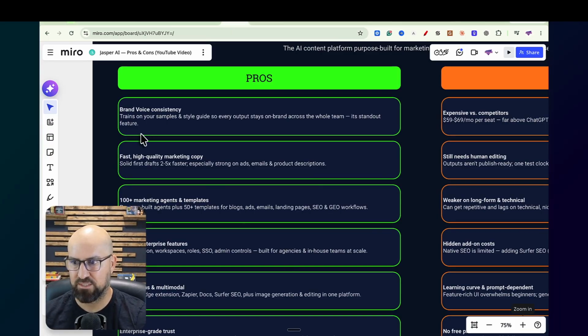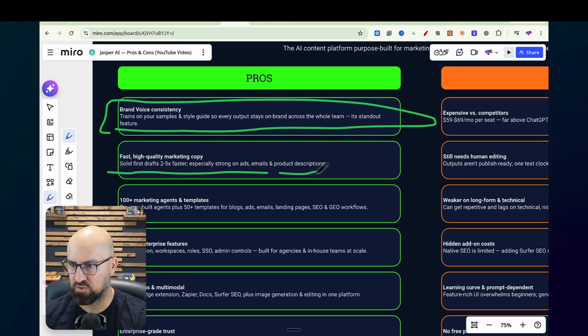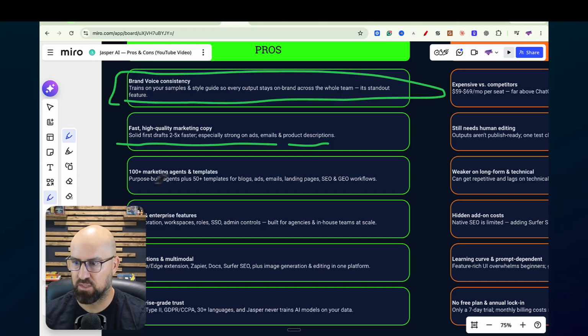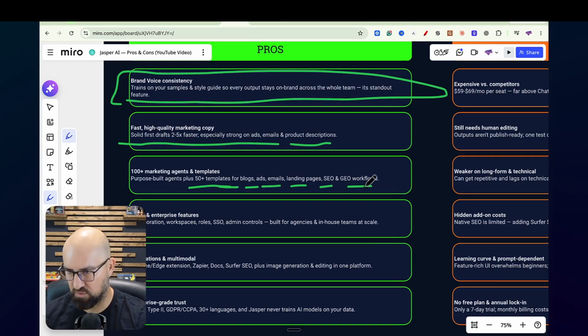So, brand voice consistency. It trains on your samples and style guides, so every output stays on brand across the whole team. This is probably its standout feature, one of the most beneficial features of it. It's fast, high quality marketing copy, so solid first drafts 2 to 5 times faster, especially strong on ads, emails, and product descriptions. 100 plus marketing agents and templates: purpose-built agents plus 50 plus templates for blogs, ads, emails, landing pages, SEO, and GEO workflows.